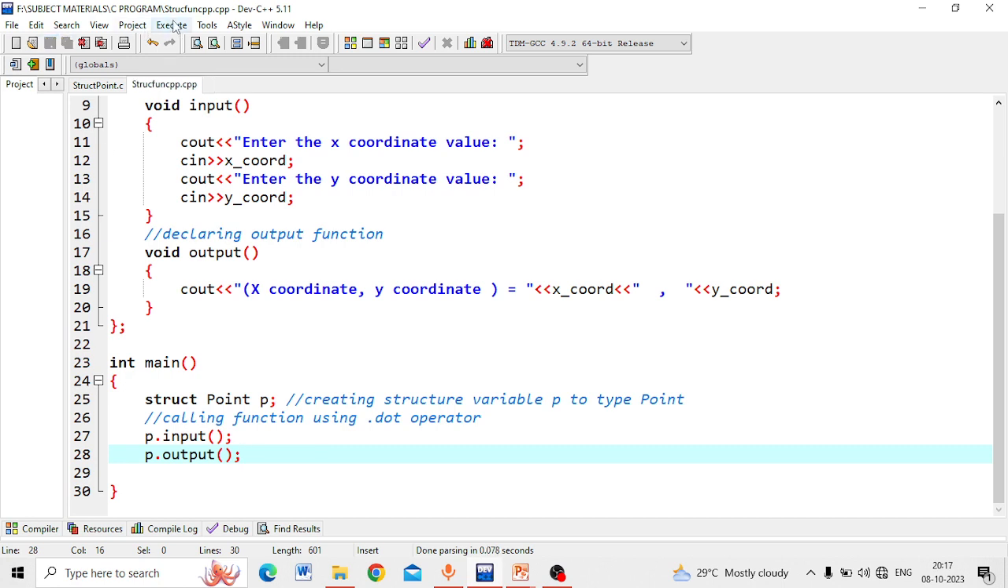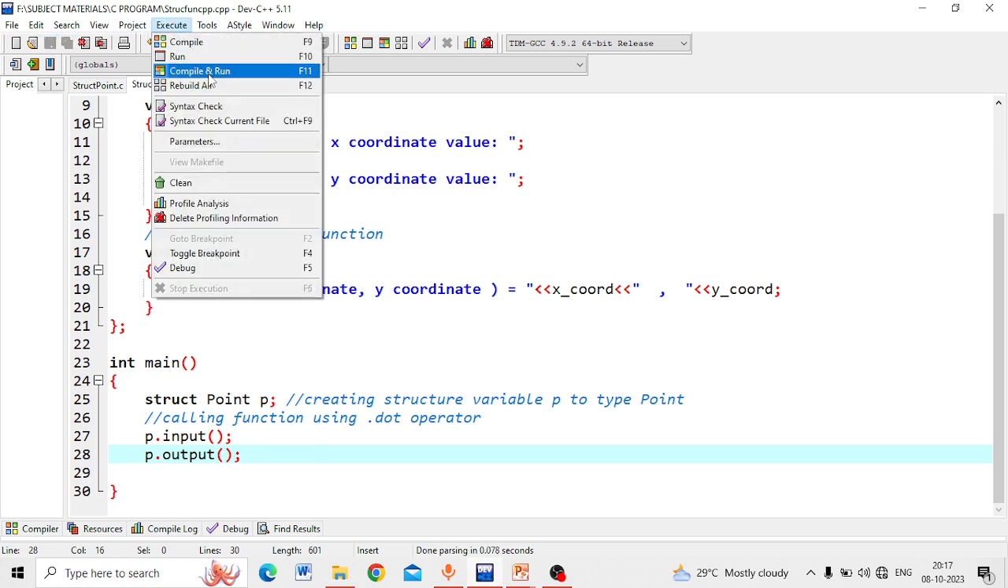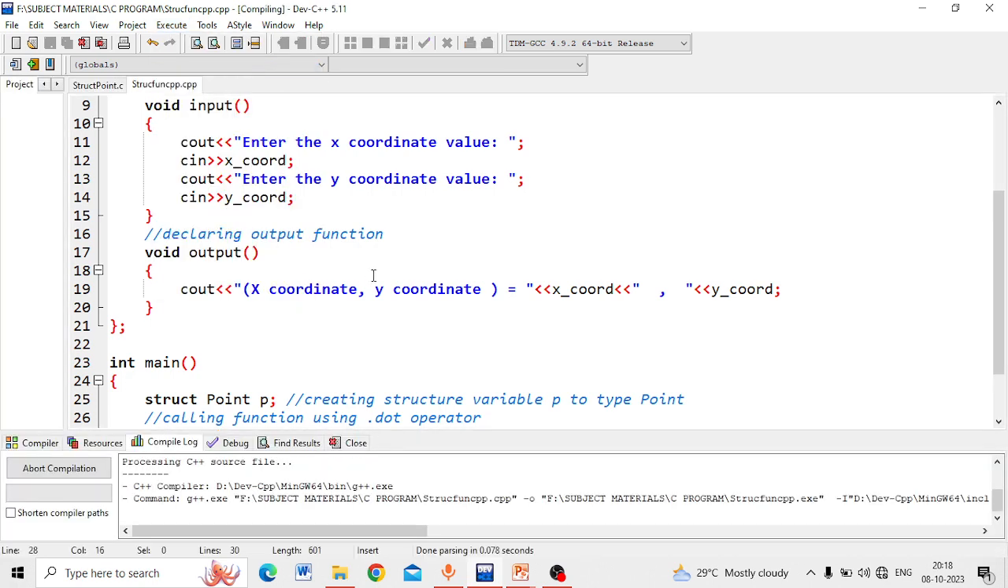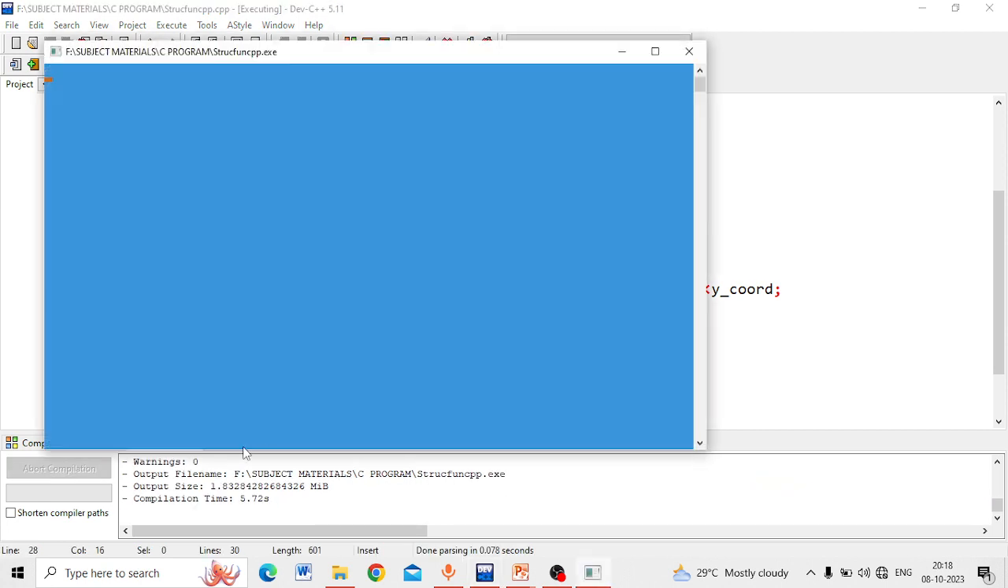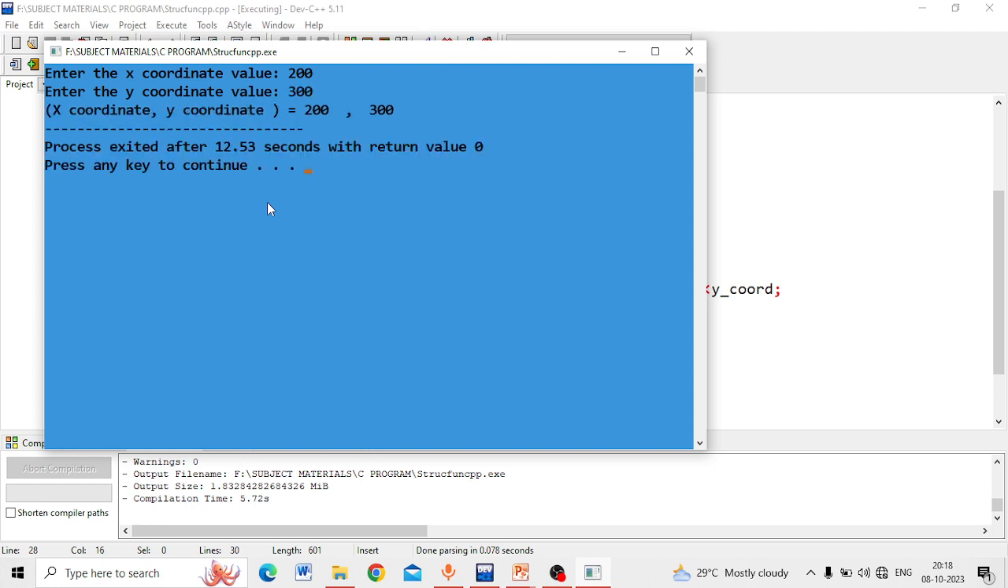So now I just execute that. You can see the output of it. Yes, it's happening now. So definitely there are no errors, and also no warnings. Now it's asking us to give some values for x coordinate. I'm simply giving 200, and for y coordinate value, I'm giving 300. Now you can see the output: x coordinate comma y coordinate is equal to 200 comma 300.